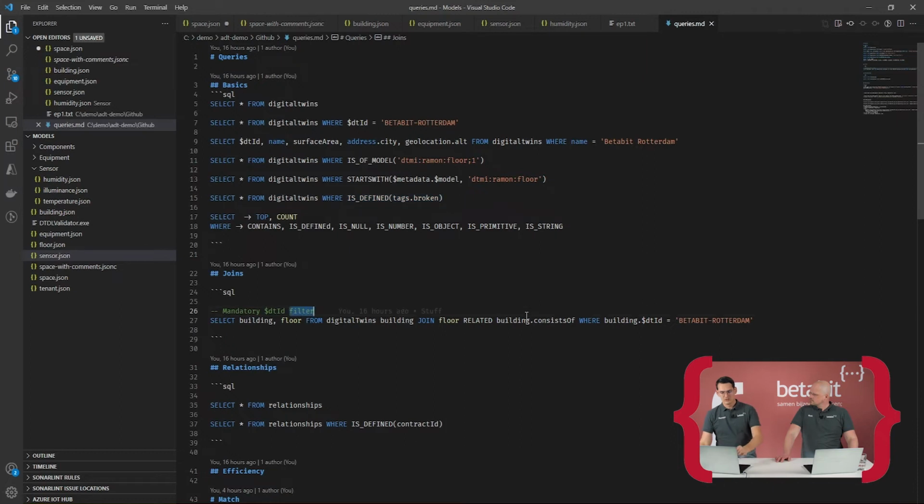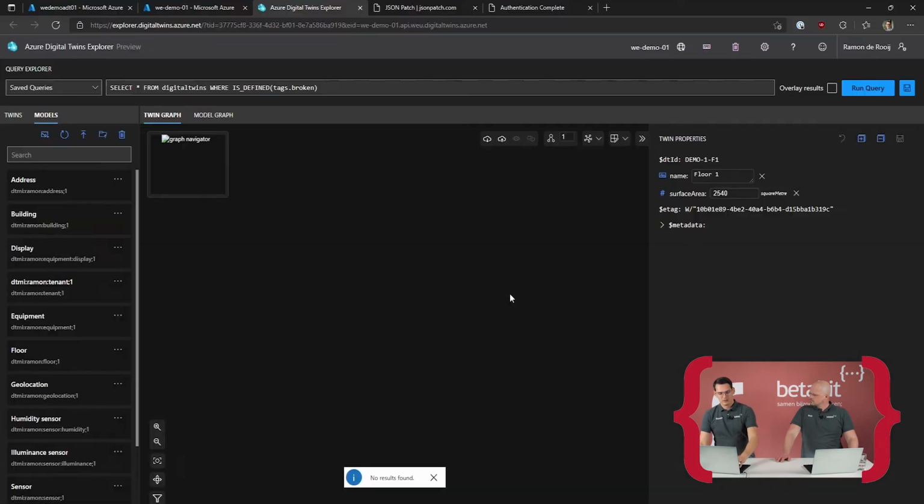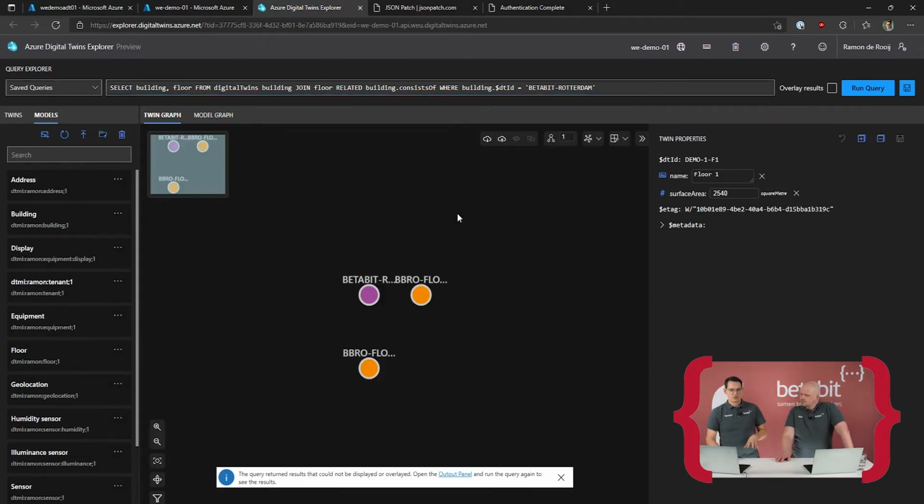But now I've just got a few twins, which might be interesting, but overall we are also interested in hierarchies. So we want to basically join stuff. In this case, I've prepared a quick query that is giving me a certain building with its floors. So what I'm doing here is a join. I give my first query, which is digital twins, named building. I join that with something that I call floor. And then I say related building.consists of. In this case, it's the building table, and consists of is the relationship name that I want to join on.